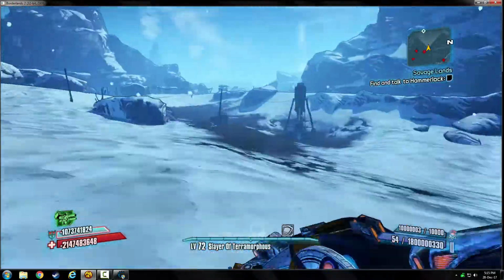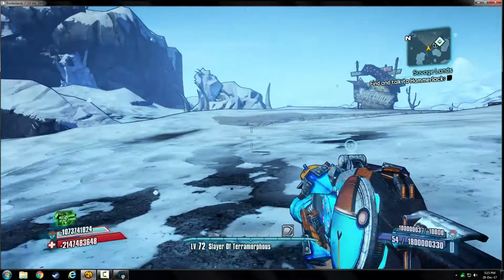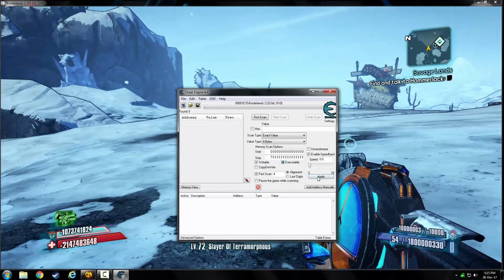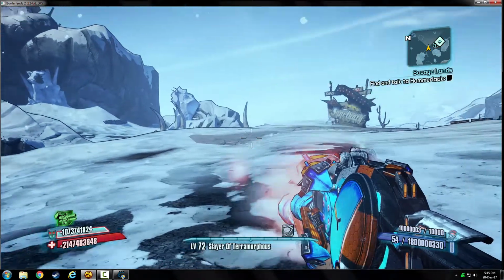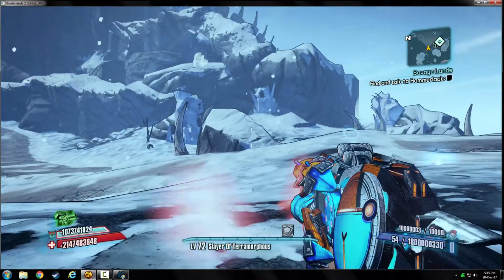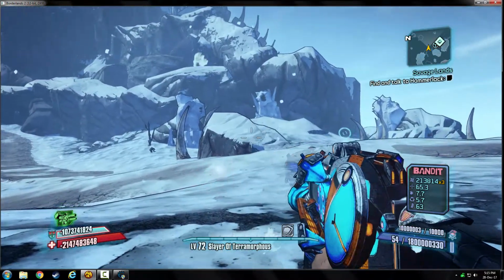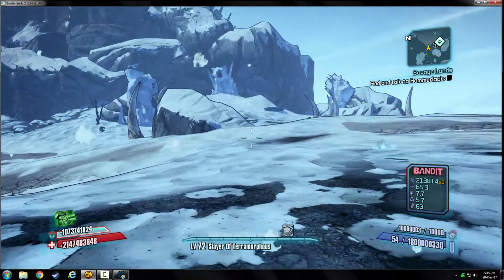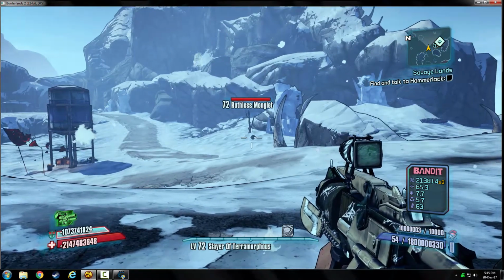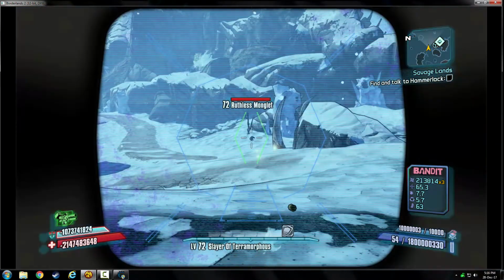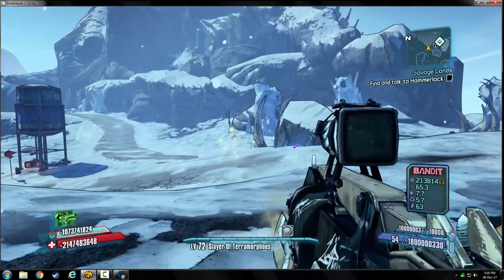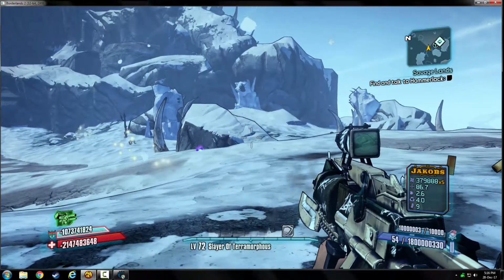So yeah, simple way to speed hack. Or if I wanted to, I could make it go, let's see, about 0. Look how slow this is. I don't even think I can run. Even changing my weapons is, oh my god, look how slow this is. This is me spamming the mouse. Look how slow it is.